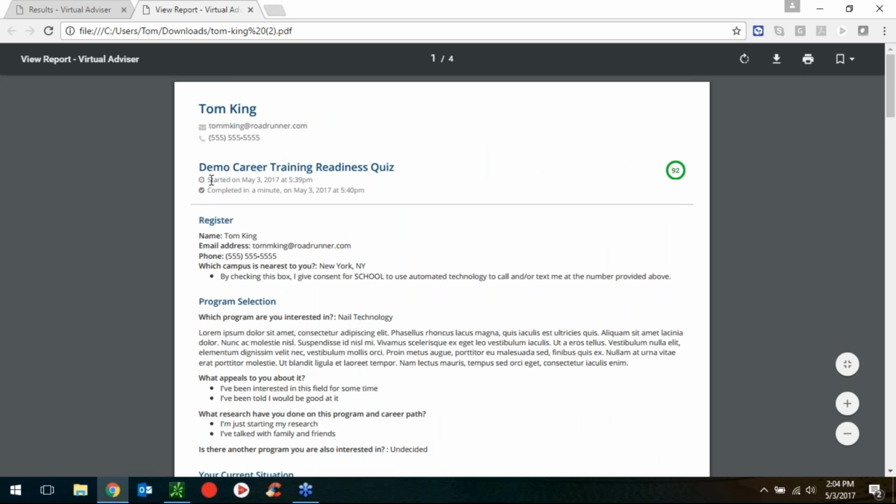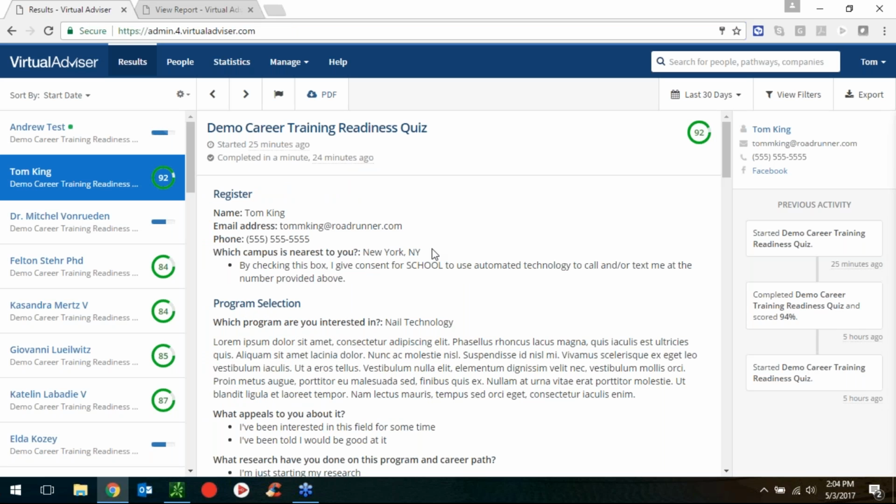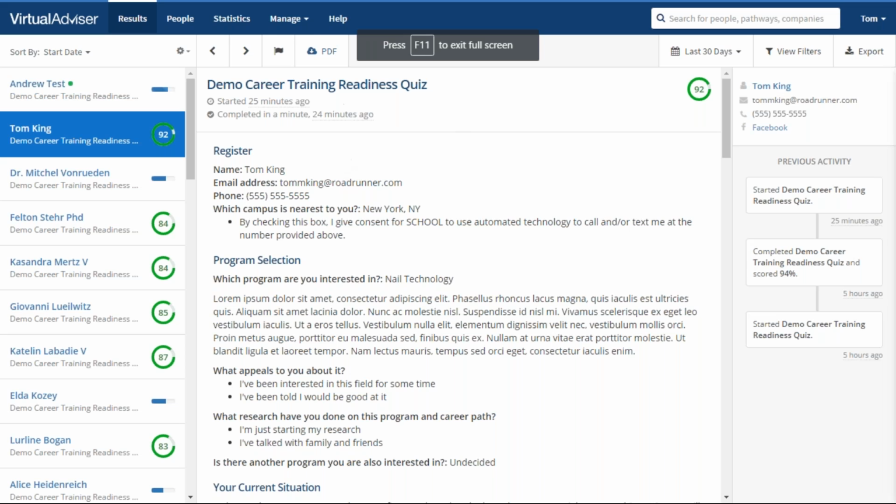In addition, we've also added the exact start time and the completion date and time to their PDF so that you can see that information. So a little bit larger font, a little bit larger icon, and as well the start date and time and the completion time of the individual through that PDF. So an easy way to take those PDFs.